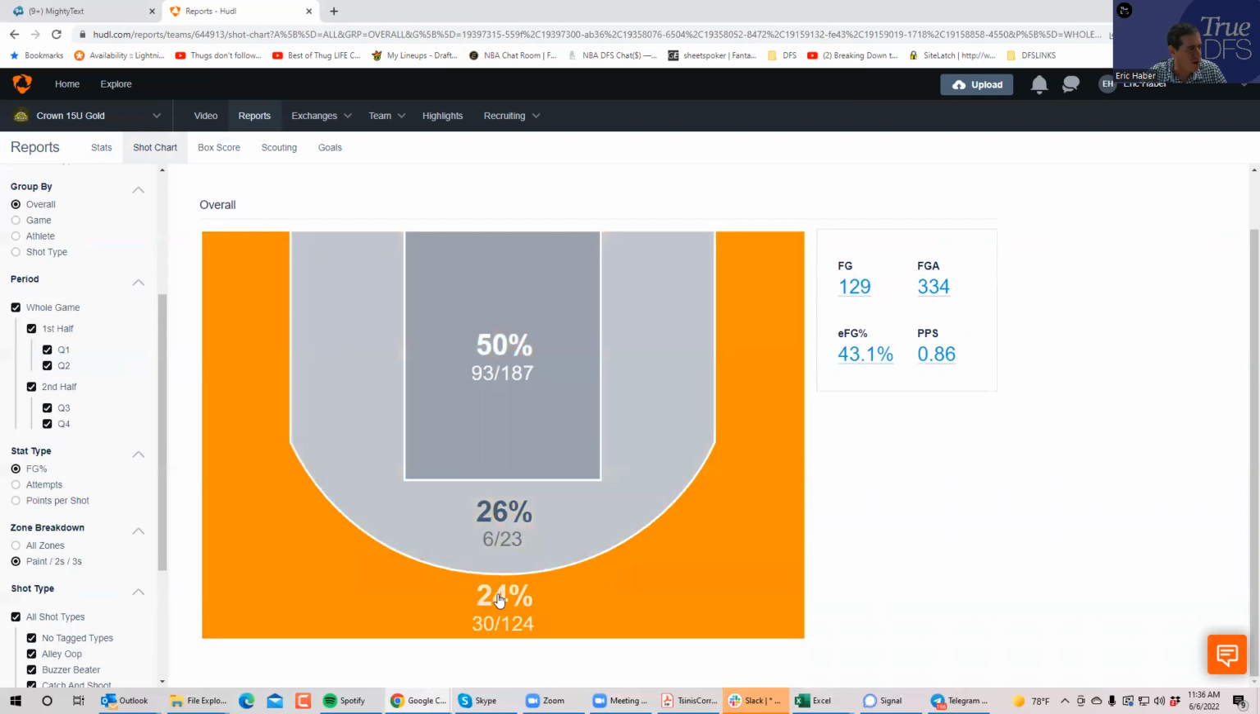Because look, see the difference. People are like, well, why don't you shoot from inside here if you can only make these? Well, you're shooting the same percentage from here as here. If you're going to miss anyway, you may as well miss from 3, right? So in any case, overall, not bad.